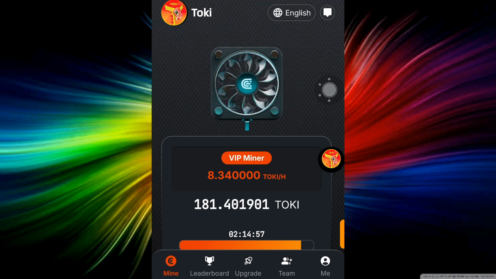Before we get started, this is an update that you can mine Toki coin. Then you swap the Toki coin to USDT and withdraw that down to your exchange. Any exchange you're using, you can withdraw your Toki coin, or you're not withdrawing the Toki coin, you just swap it to USDT straight to your exchange. That's the best thing to do.